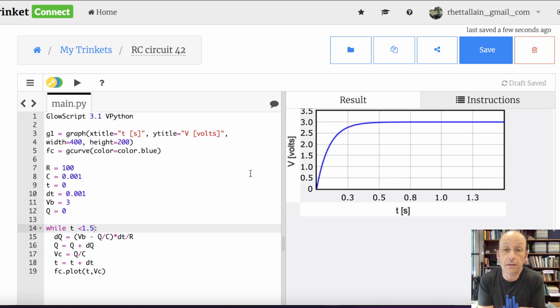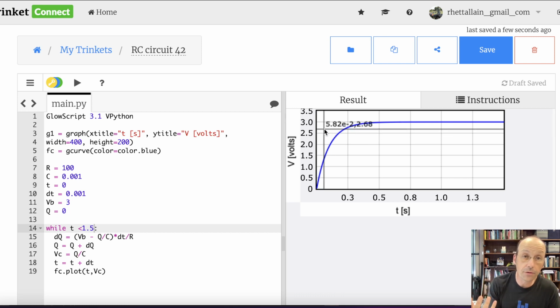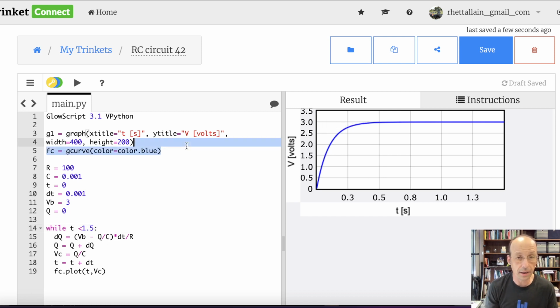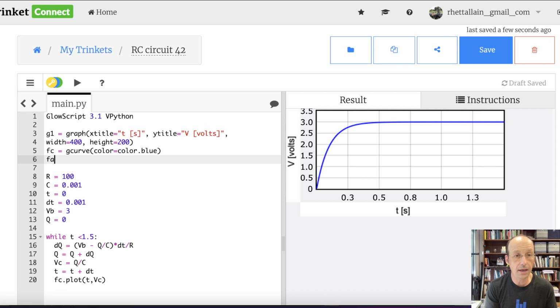So you'll notice this is what works. And I'm going to plot the theoretical solution too, just so we can see. But you'll notice that as time goes on, the capacitor is eventually going to get charged essentially all the way. As Q increases, I decreases, and so the rate that it charges will decrease, but it can't get charged greater than 3 volts. So, okay, let's go up here and add another curve. FA equals G curve, color equals color dot red. And this will be the analytical solution, and I'm going to plot that too.